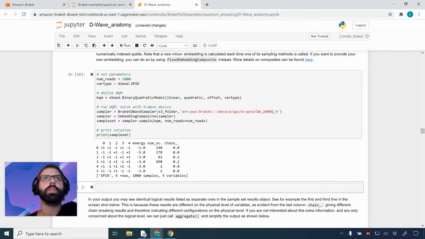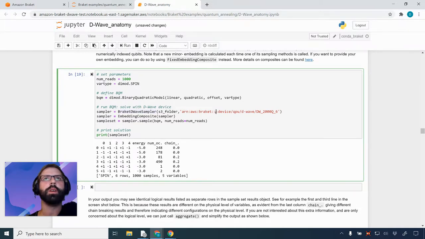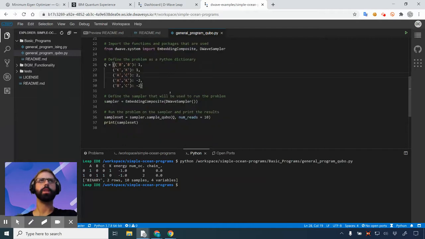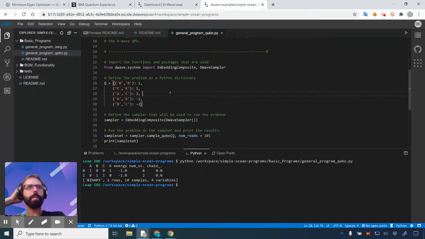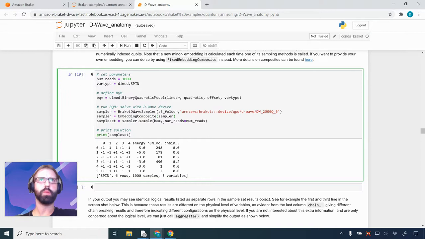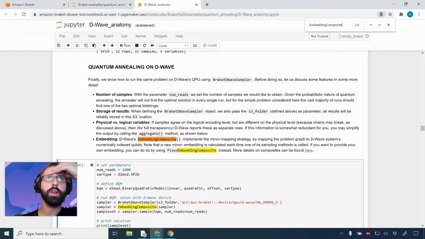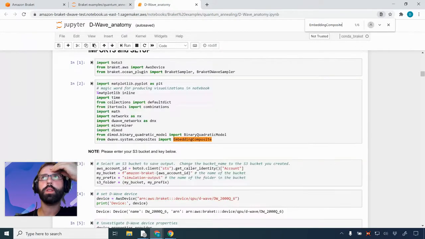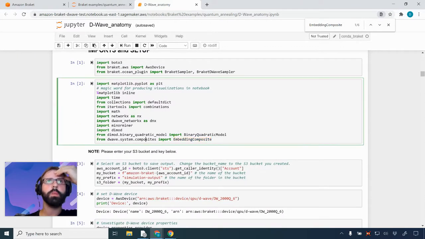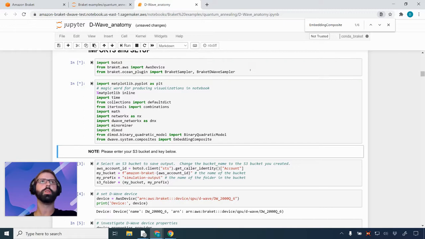Okay, so basically the sampler is the actual device. So that's the only thing that should change in theory, right? But DUF.system embedding composite, that's not being imported here. Has it been imported somewhere else above? Oh, yeah, in the very beginning, actually. So let me run the imports first. Okay, so let's just run the imports.